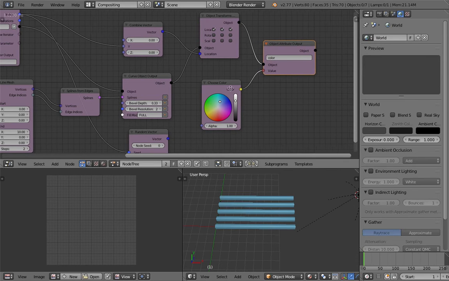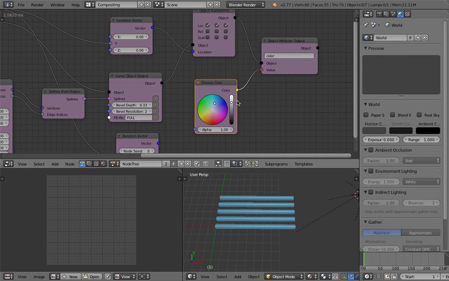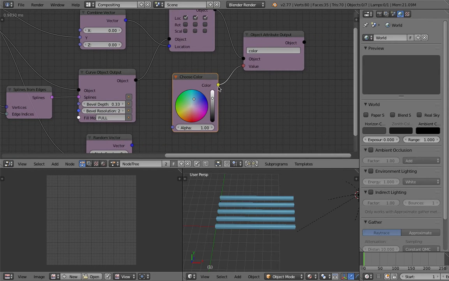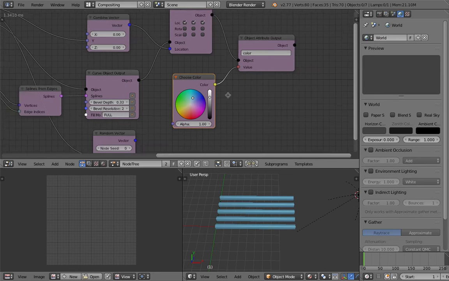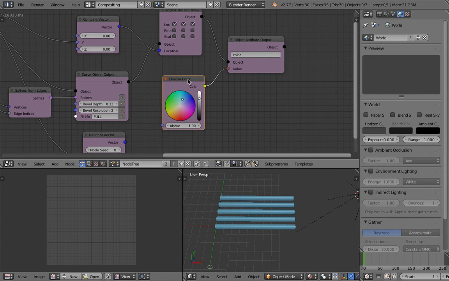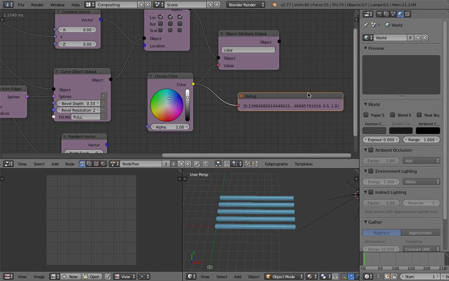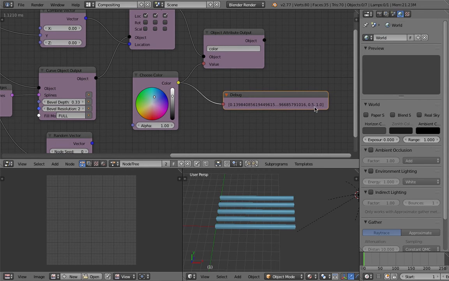The value here is actually 4 instead of like a vector. Vector has 3 floating values. We actually have 4 different values coming out from things like color node. Let's check it out. If we debug and look at the output, you see we have the RGB, red, green, and blue value, and as well the alpha or transparency value, which is 1 at the moment.